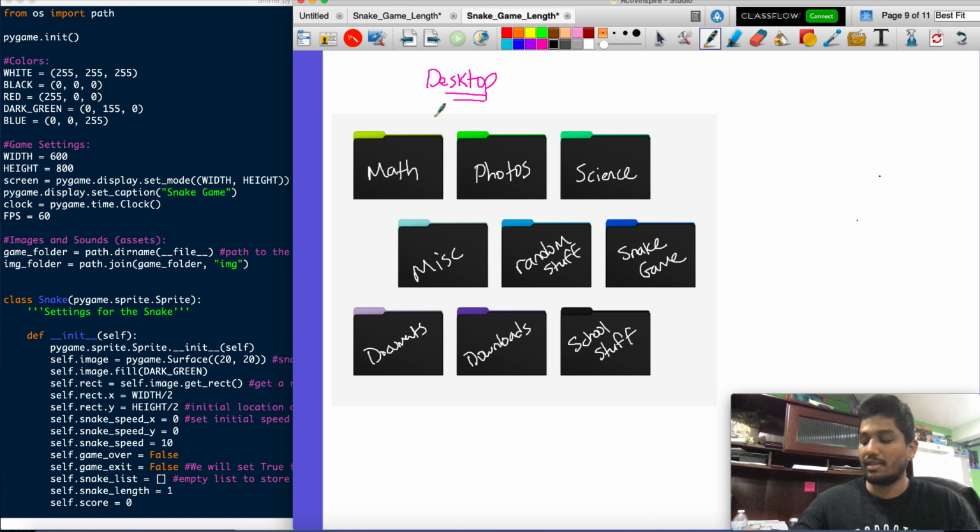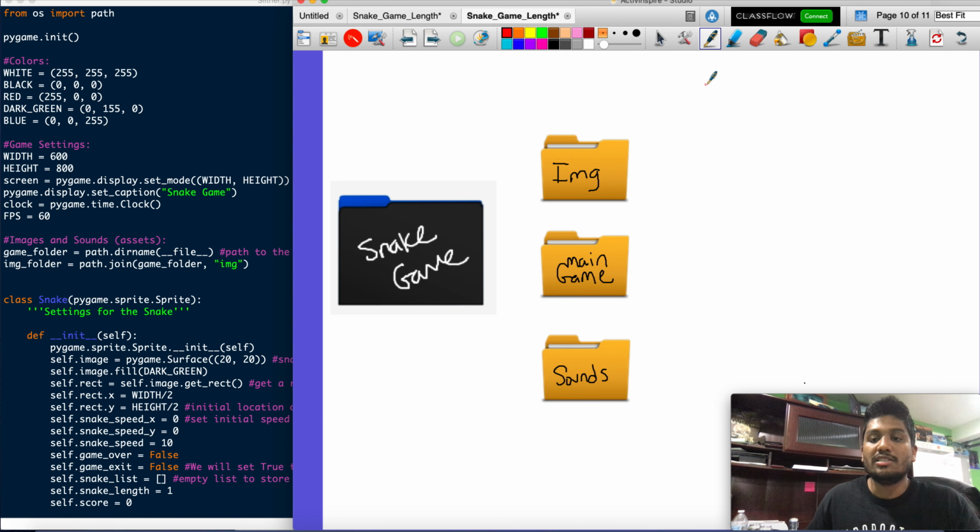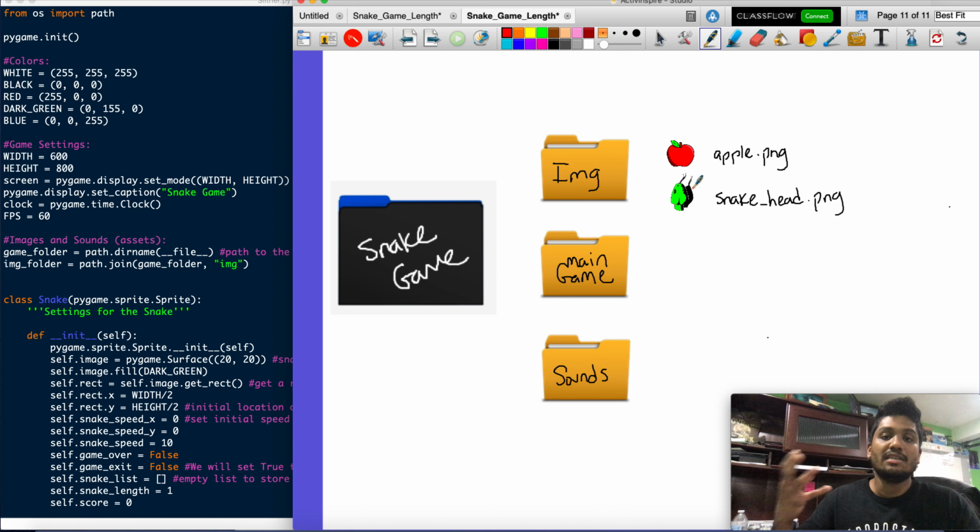Let me show you really quickly how that works. I have all my stuff stored on my desktop, with some random things stored there. This path.dirname of file, comma, images: I'm going to have everything inside of my Snake game folder. Wherever this program is being run, it's going to go straight here. Then it's going to open up the Snake game and look for my image folder that says images, and it's joining these two together. Inside of my image folder I'll have an apple and a snake head, so that's essentially what we're going to be doing.